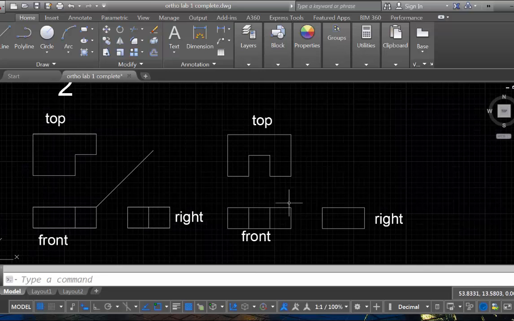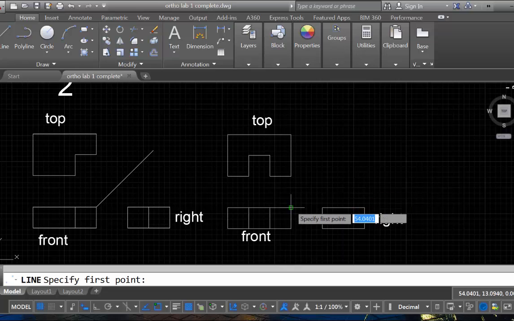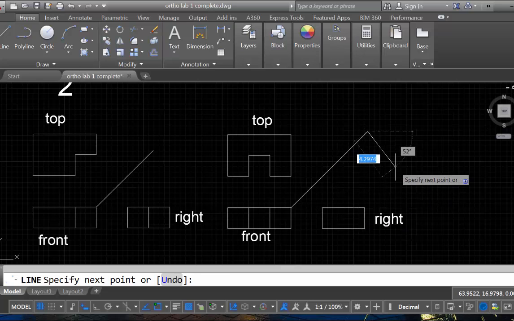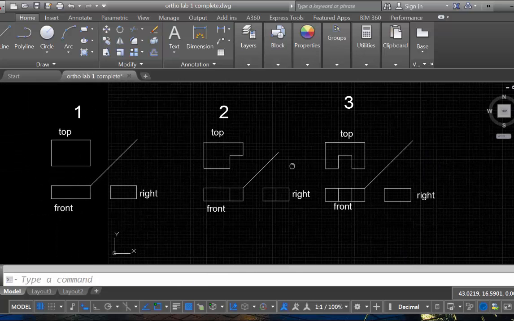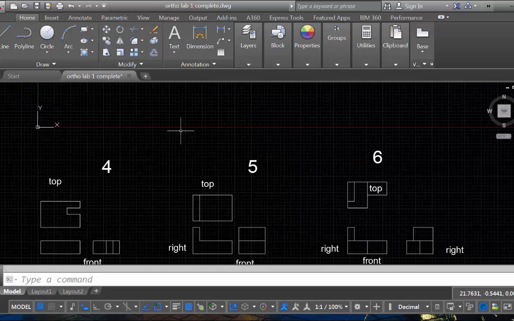Going to number 3, same thing. This time I'm going to type L for line instead of clicking on the button up here, and push enter. Now it knows I'm in the line command. And again, draw a line. I'm going to tab and 45. So I have 3 imaginary corner lines drawn from my drawing. This is from the Ortho Lab 1. It's not required for that assignment, but I'm just showing you how to find it.